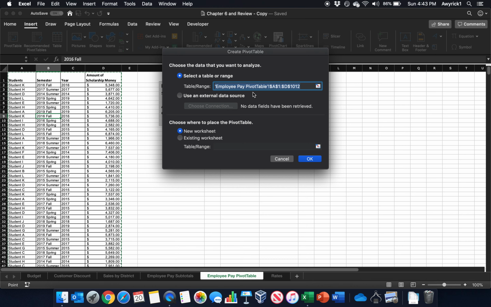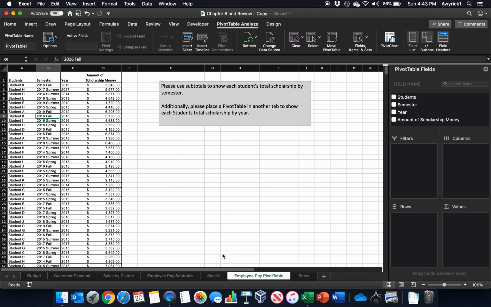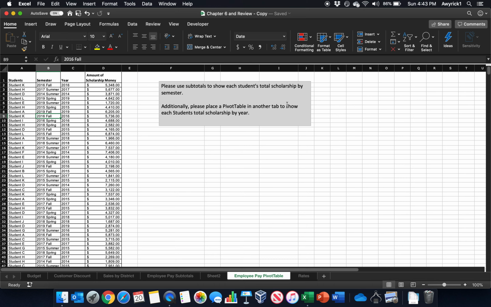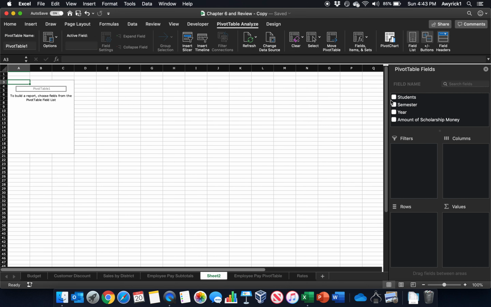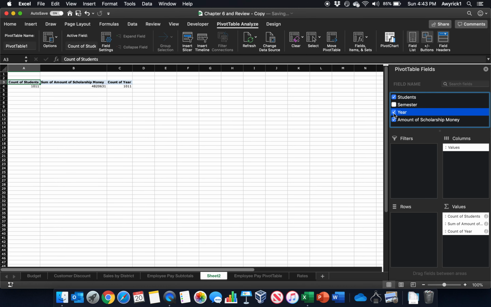I know that this is my range, A1 to D1012. I know that because I've already looked. If you don't believe me, you can go scroll. And I want to put it on a new worksheet, so I'll click OK. I end up with this pivot table, and the directions say, please place a pivot table in another tab, which is why I said on a new worksheet, to show each student's total scholarship by year. So over here, I want to show each student's scholarship money by year. So I click on students, I click on year, and I click on scholarship money.